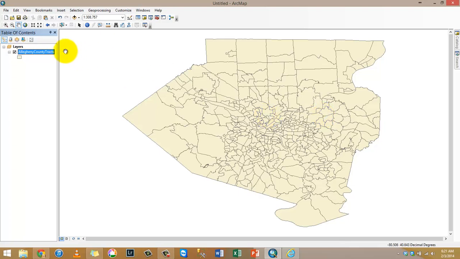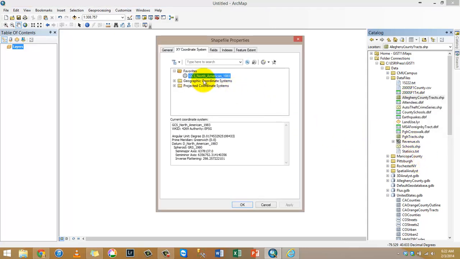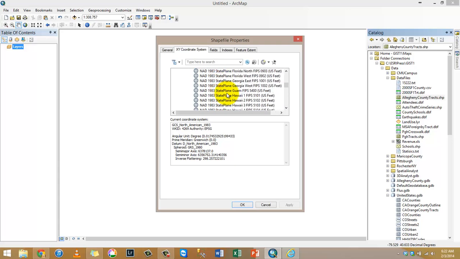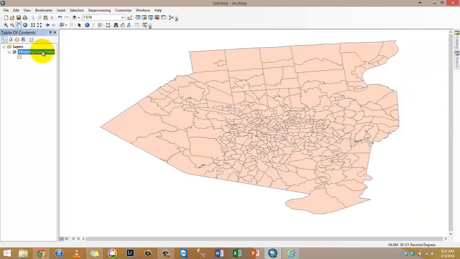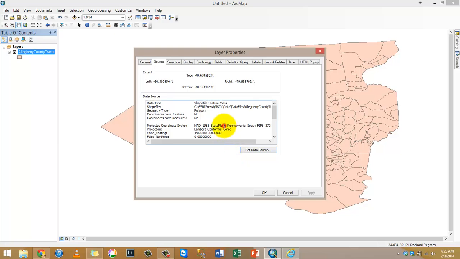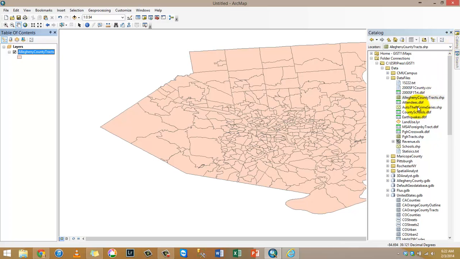I could have done the same thing, maybe applied a different projection, for the state plane itself. Maybe I could have just gone to projected, state plane 1983 US feet, and then scrolled down to Pennsylvania North, or this is the Pennsylvania South 3702 if I'm not wrong, and click on OK. Now drag and drop that, and as you can see, the projection has been changed. So that's how you apply a coordinate system to the layer.